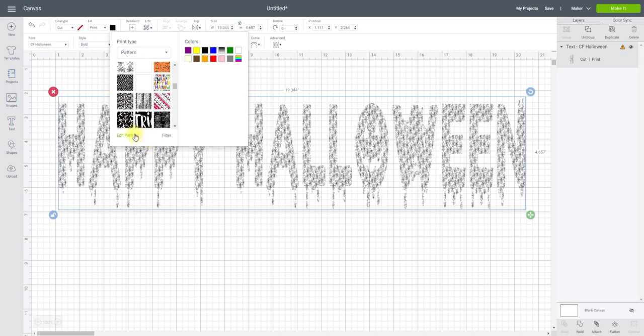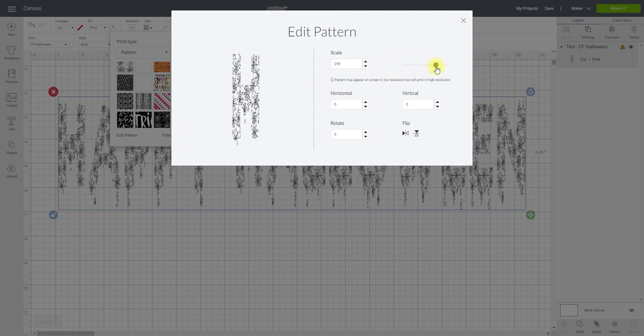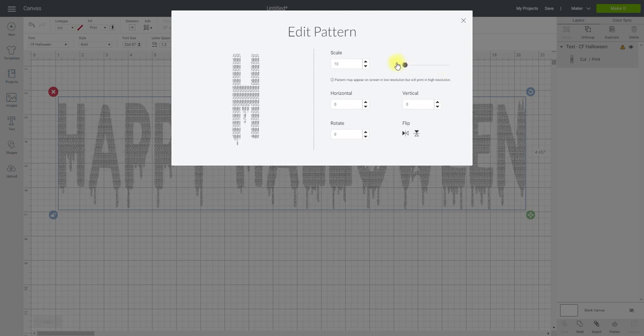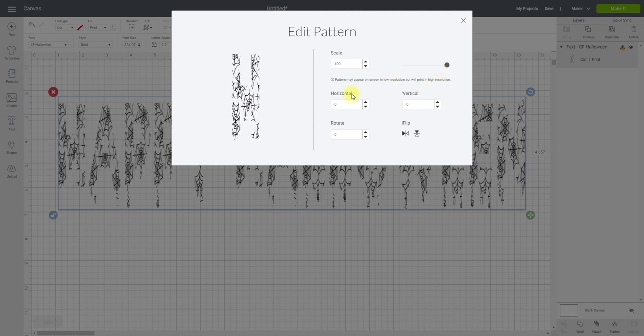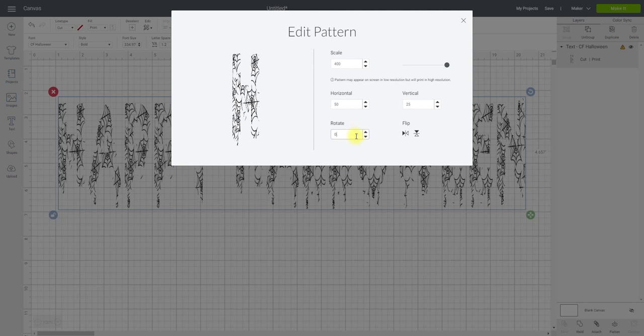So if we go to edit pattern, we can change the scale. So let's just tip the scale this way a bit, and our spider webs become bigger. And equally, if we go the other way, they become really small until you can't really see they're spider's webs. So we want them a little bit bigger. We can also change the horizontalness of them. So I can just change them slightly. And of course I can type in. So if I do 50, for example, and I can change the vertical as well. So let's do 25 on those. And we can rotate them if we want to, and we can also flip as well.